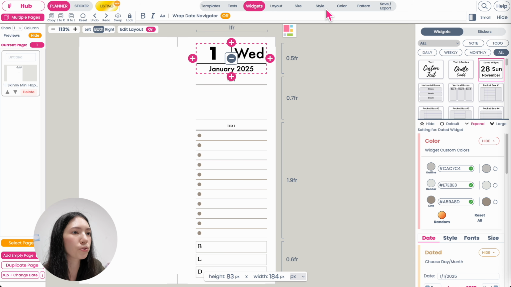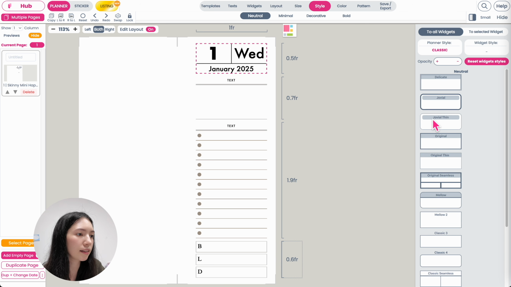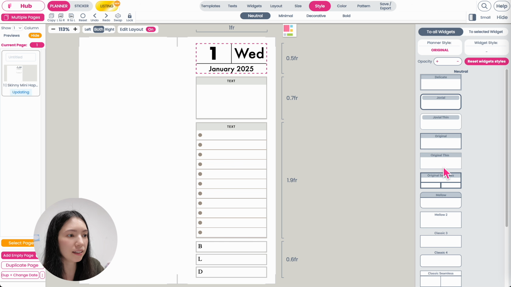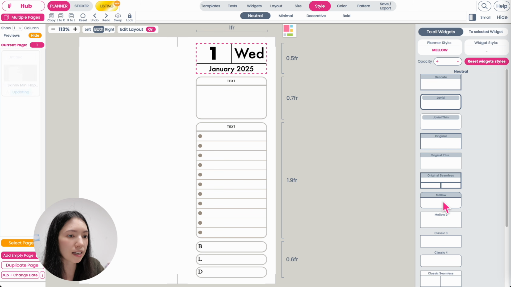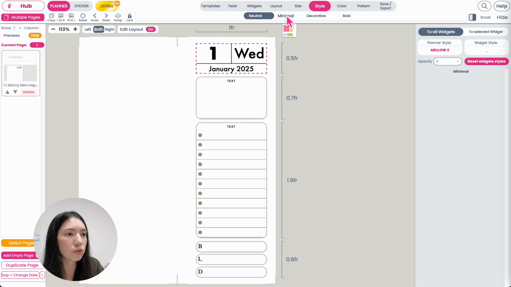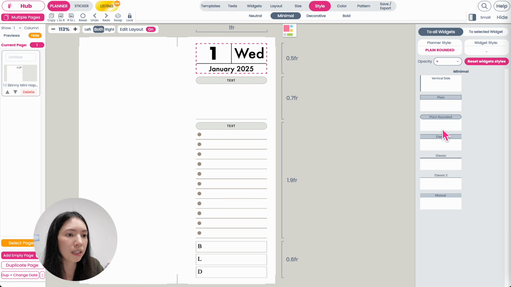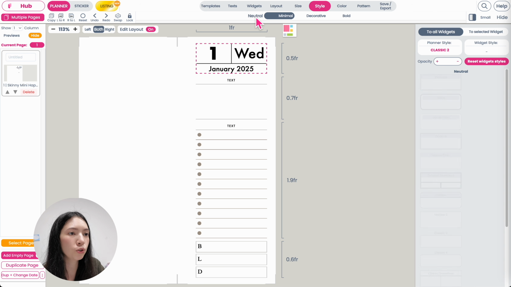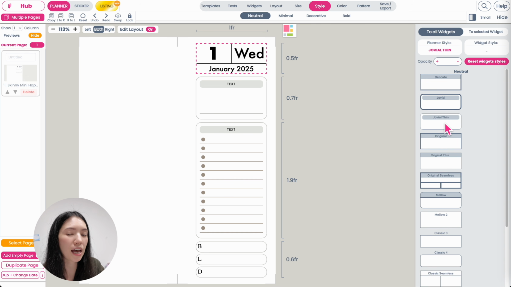So let's go here to Style, and then let's click and select the Jovial Thin style, this one right here. Again, feel free to select any styling you like. When you select the styling, it will change the appearance of the widgets. So if you go here to Minimal, you'll have more minimal stylings which don't have any outline at all. If you go back to Neutral, you will have stylings which have an outline. I'll go with the Jovial style, and then next I'm going to show you how you can adjust the color.